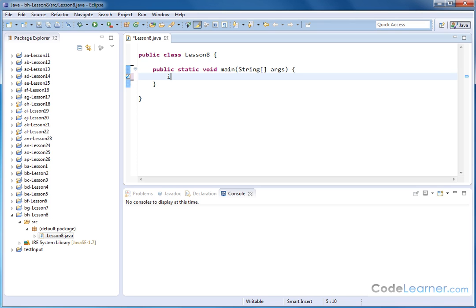Let's create an integer i. We're not going to initialize it here. We'll use it in a for loop. And let's set a for loop up. We've done these sorts of loops before. So we'll say that i is equal to 1, and we'll set the termination condition: i is less than or equal to 10, and we'll increment i plus plus.